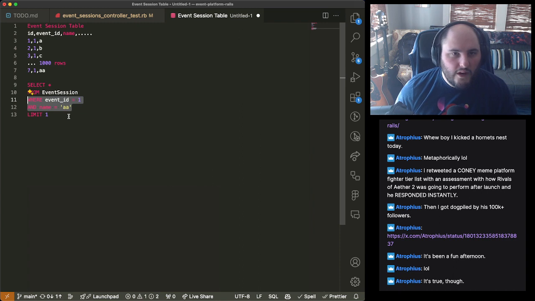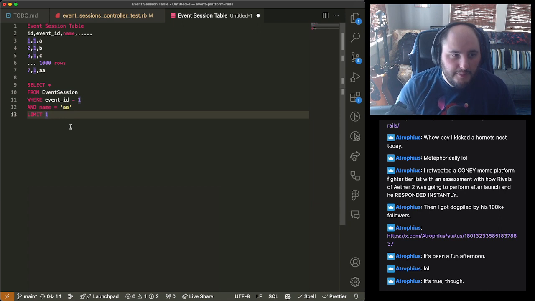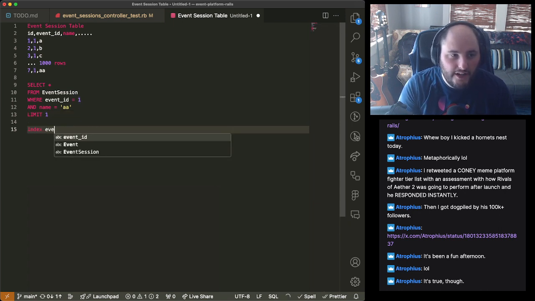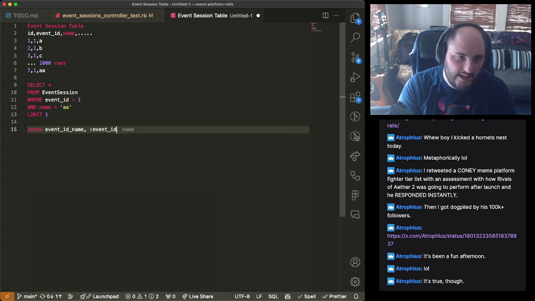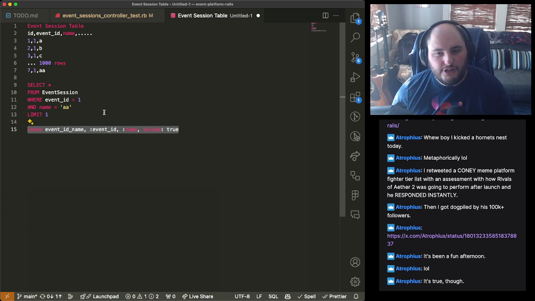So what I can now do is create something called a uniqueness index constraint. I write an index to the database on event ID and name, effectively. It's like unique is true, something like that. We'll look up the syntax in a second because I forgot how to do it. But this is going to prevent me from creating multiple sessions with the same event and name into the same table.